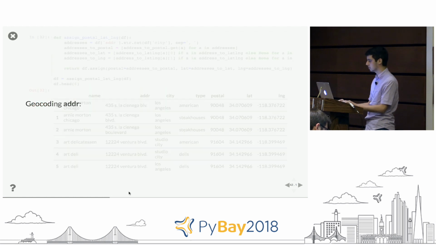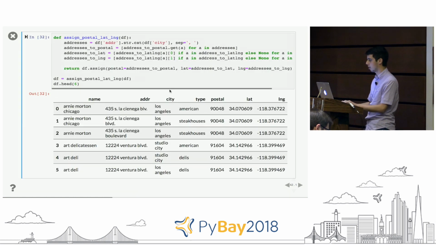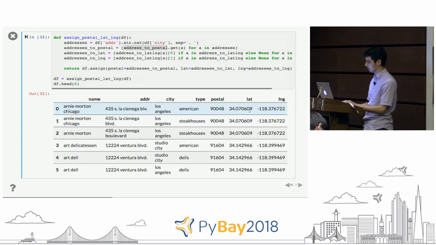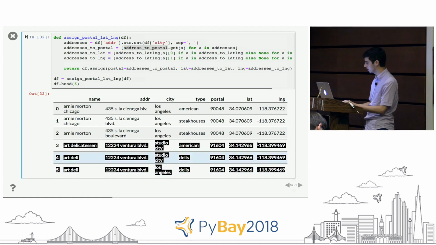I will geocode all the addresses. So I did that before, and the result is here: address to latitude and longitude. And I also used Google's geocoder to get the postal code of the address. So I'm assigning here, and now I'm left with the name, the address, the city, the type of the restaurant, and things that I got from the geocoder: the postal code, the latitude and longitude. And you can see that it's already working, because here, despite the city being different, the latitude and longitude is the same. That's great.